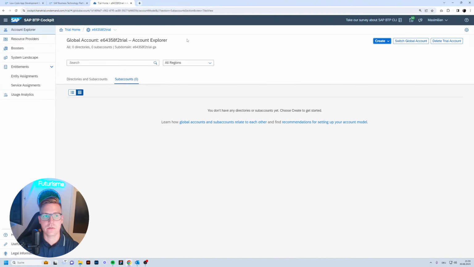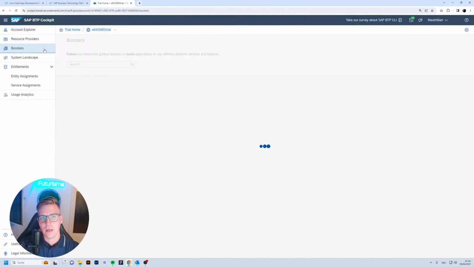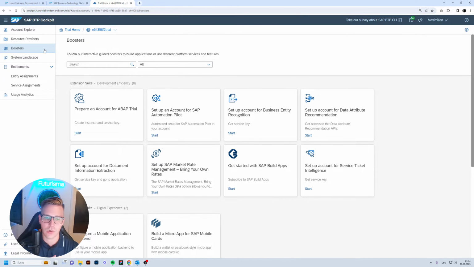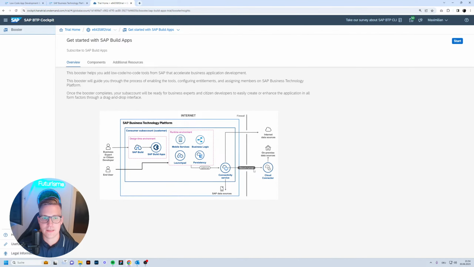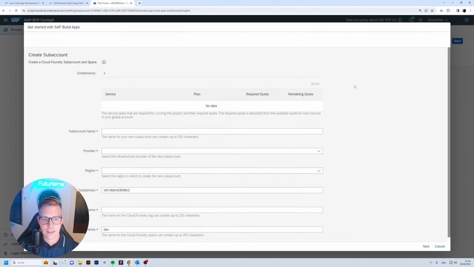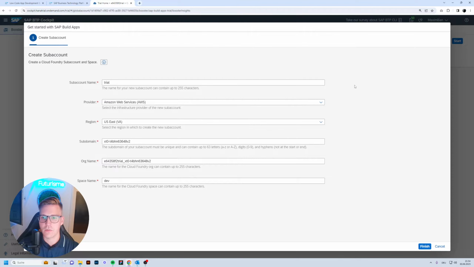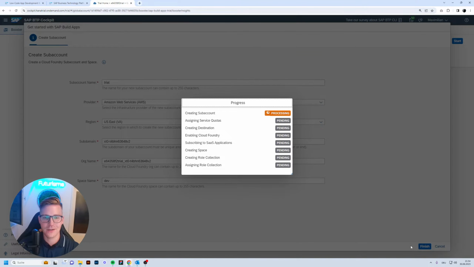And what we are going to do is we are going to click on boosters, and those boosters are basically a shortcut to set applications and environments up. And we go here to the Get Started with SAP Build apps and click on Start. When we click on Start, a dialog opens. Basically everything is pre-filled. We just click on Finish and magic happens. Basically now it's automatically going through different steps in order to do some configuration to set everything up. This now will take a couple minutes.